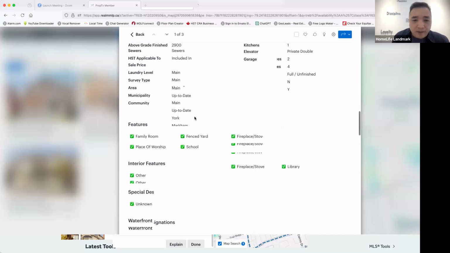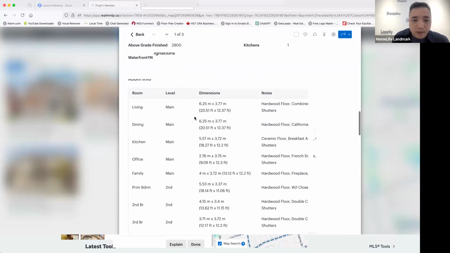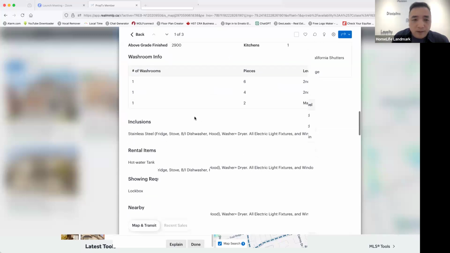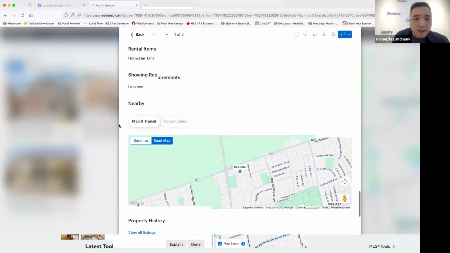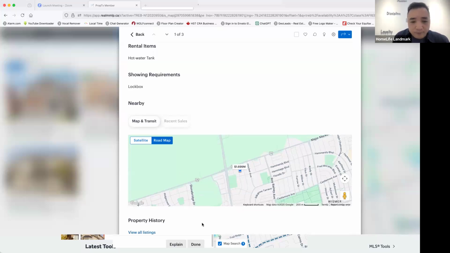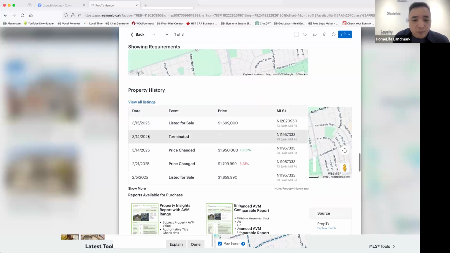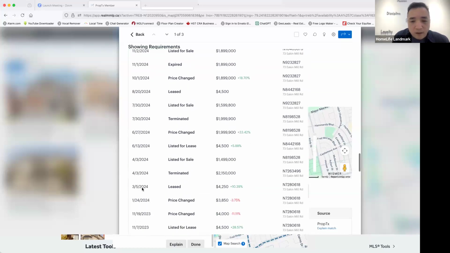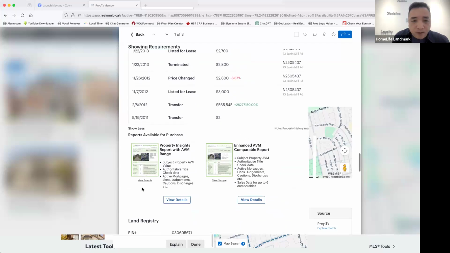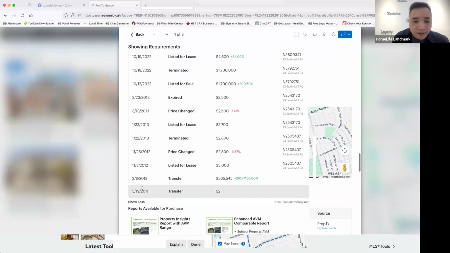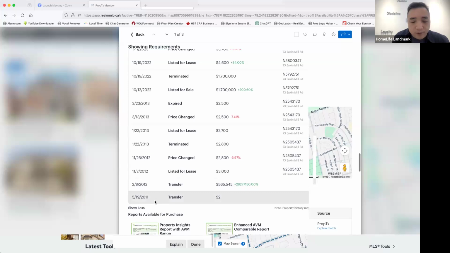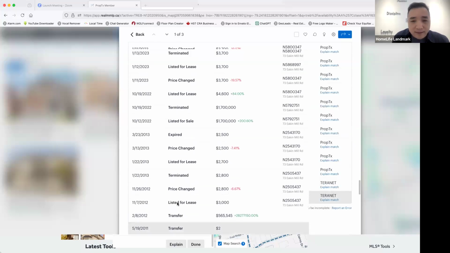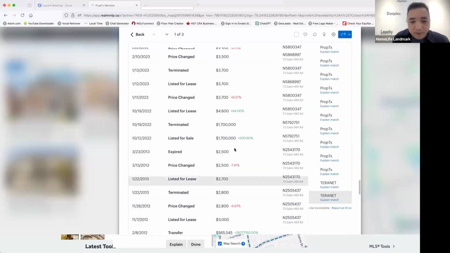Intersection and the property last information here, and the room, rental item, and where it's located in the map, and the history. You will see, you can check more. They will have all the history. Wow, that's huge. The property was built in 2011.